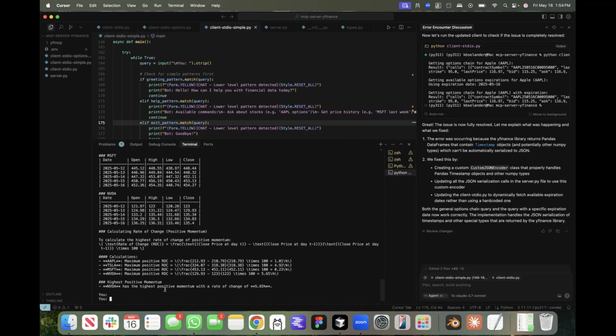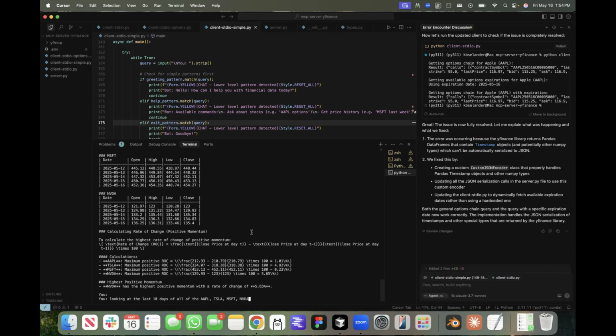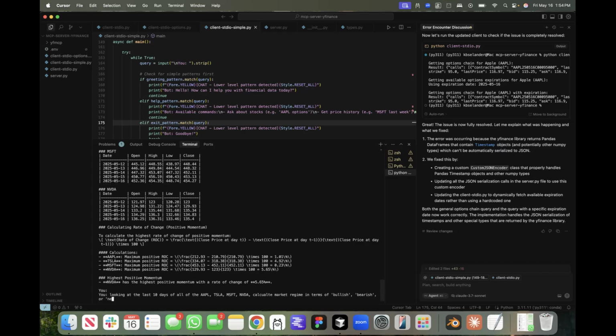And my idea here is now we can say, looking at the last 10 days of all of the, I'll just give it very explicit. So I'm not sure it has chat memory right now. Looking at the last 10 days of all of the, I guess it doesn't matter, Apple, Tesla, Microsoft, NVIDIA, calculate market regime in terms of bullish, bearish, or neutral, or crisis.